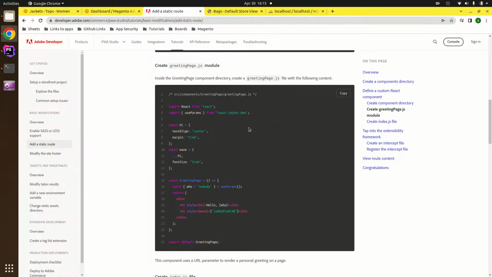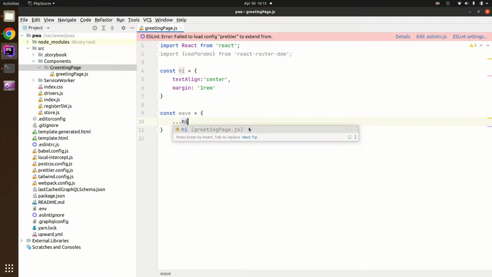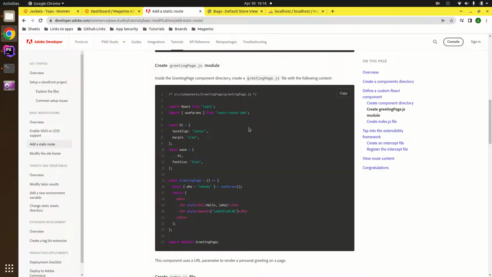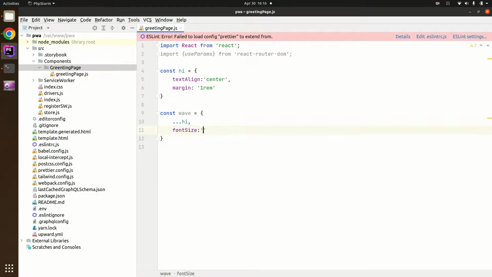Now we are going to say wave. Okay, another property const wave. Now we are going to destructure hi in this, and we are going to say font size is 5 rem. I don't know why we are doing this, but let's see how this goes.